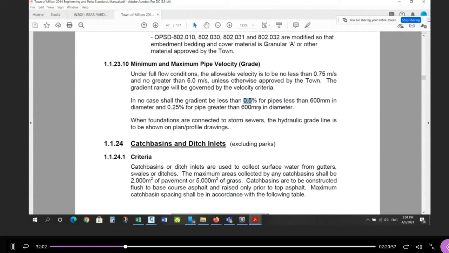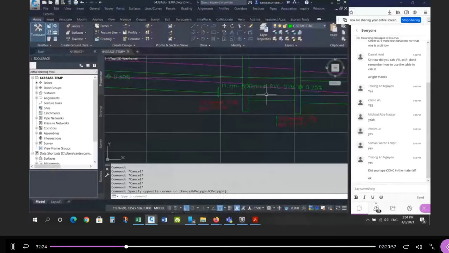In no case shall the gradient be less than a half for pipes less than 600. So that's a 525 and smaller. And 0.25 for a pipe greater than 600. So that statement doesn't tell you what to do exactly with a 600 millimeter pipe. Okay, so I'm going to assume it's in my favor. I'm going to allow 0.25 on a 600. And that's what I did.